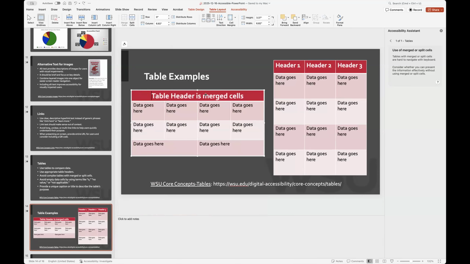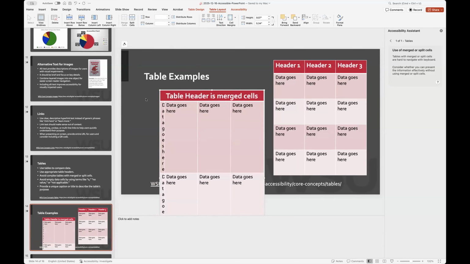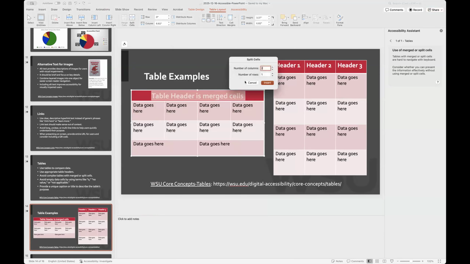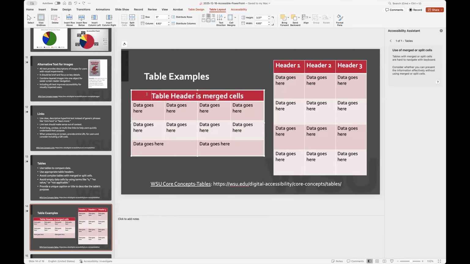I'm not going to waste time trying to demonstrate that, but you'd have to unmerge these cells, which I'm just not remembering how to do right at the moment. So ignore that part. But no merge cells, no split cells, no empty data cells. Try and remember that for accessibility.